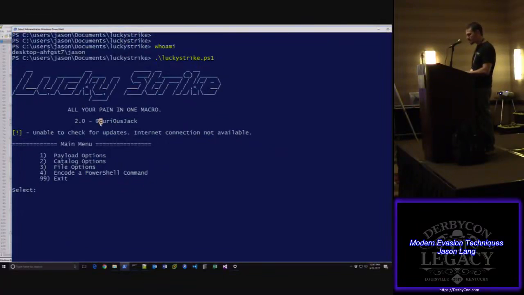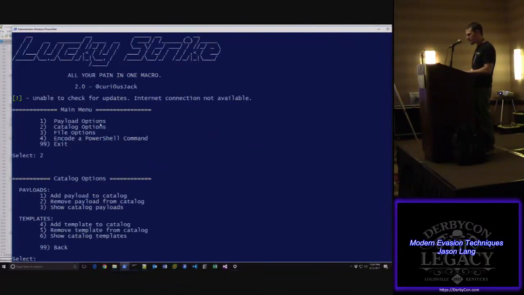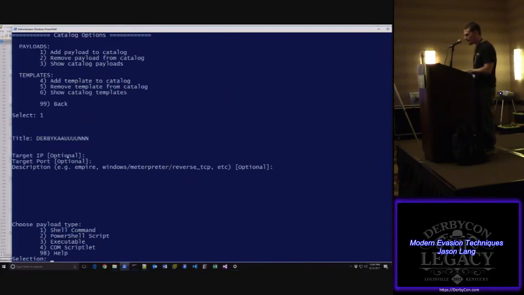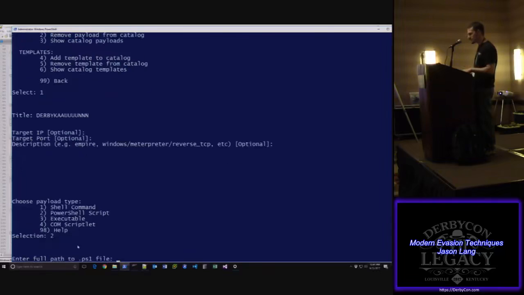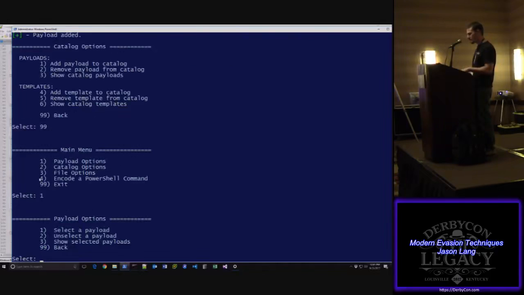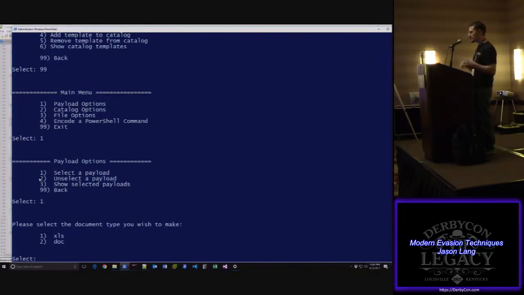Okay. So what I'm going to do first is, in Lucky Strike, I'm going to add that payload to the catalog. We're just going to call this DerbyCon. And then choose payload types here. So in this case, I'm going to add a PowerShell script, and then that is going to be C users, JSON desktop. Okay, and that payload's added. All right. So now that we have the payload in the catalog, we can actually select that payload, because we want to add this payload.